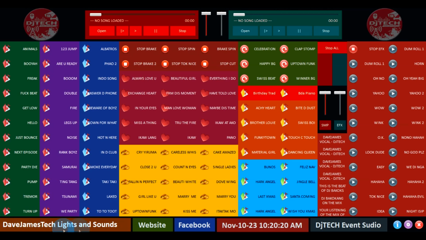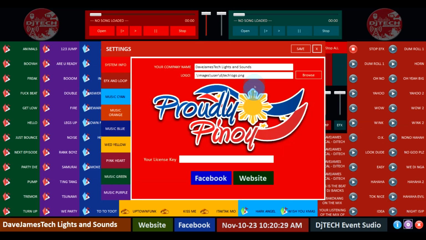How to change company name text below the application. First, click Settings icon. Then in the Setting Info tab, change your company name. Then hit Save. Never forget to click Save if there is changes.